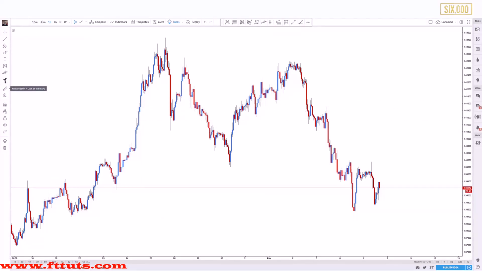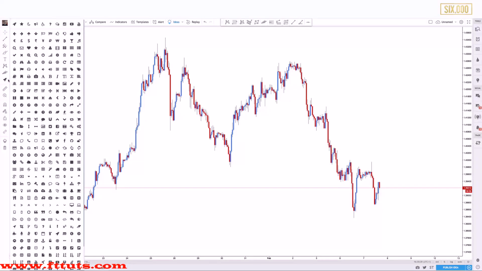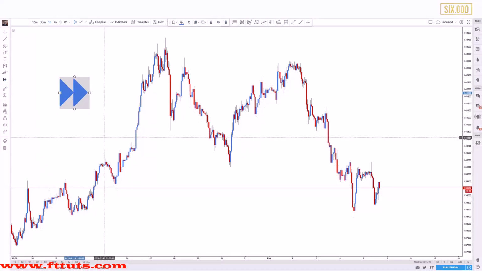We also have a variety of other tools, icons. You can draw in different icons in your charts and change the colors.